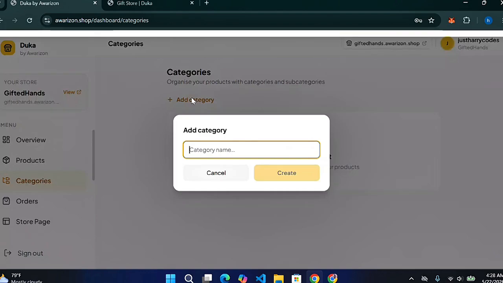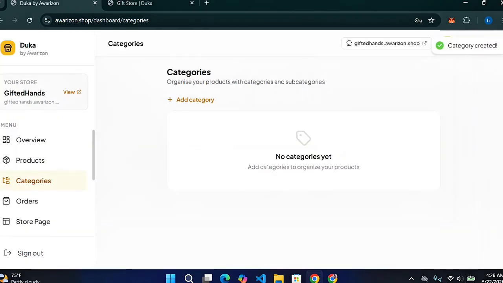All right. And you want to add a new category. You can add as many categories as you want. So let's say, for example, men's. All right. Let's say, for example, men's sneakers. I'll create this collection. All right.